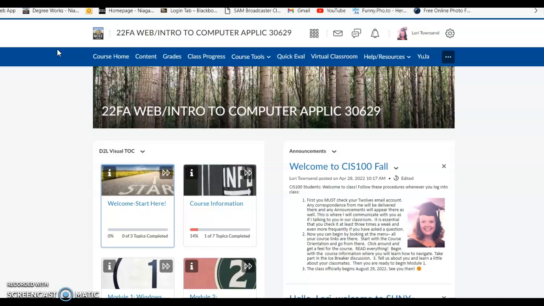Welcome to CIS100 Intro to Computer Applications, which translates into Microsoft Office: Word, Excel, PowerPoint, and Access. A lot of students who take this course tell me, "I already know Word. Why do I have to take this?" And then they get to the third chapter of Word and they're like, "Oh wow, I didn't know I could do this." So there's a lot more to Office than meets the eye, so give it a chance.